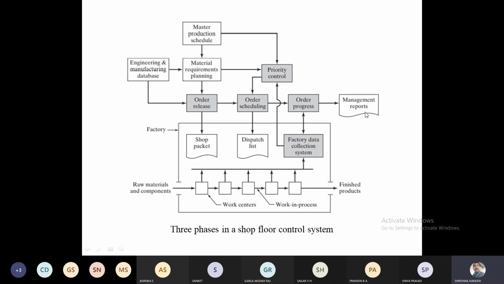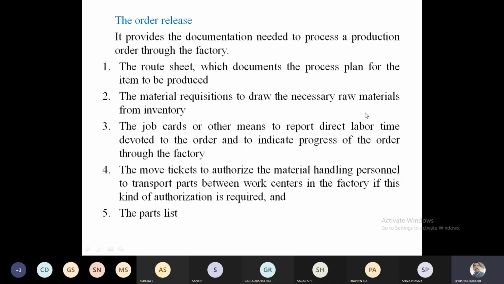Okay, and what is this order release? Order release is a route sheet, which will contain the process plan of the item to be produced. And the process plan, with all the processes involved, will be there, and that is the order release.